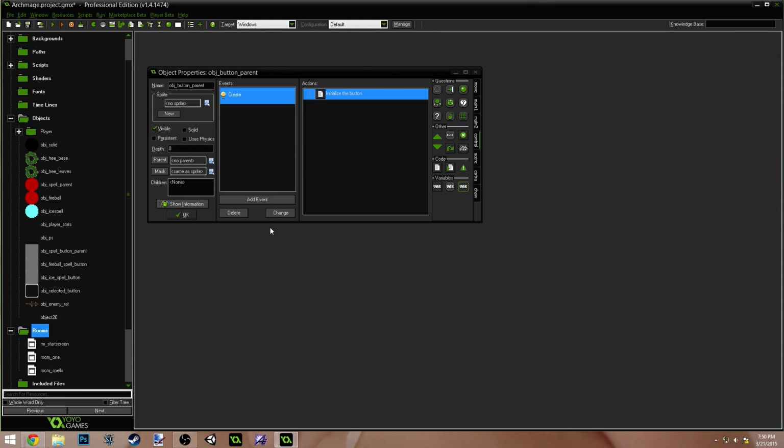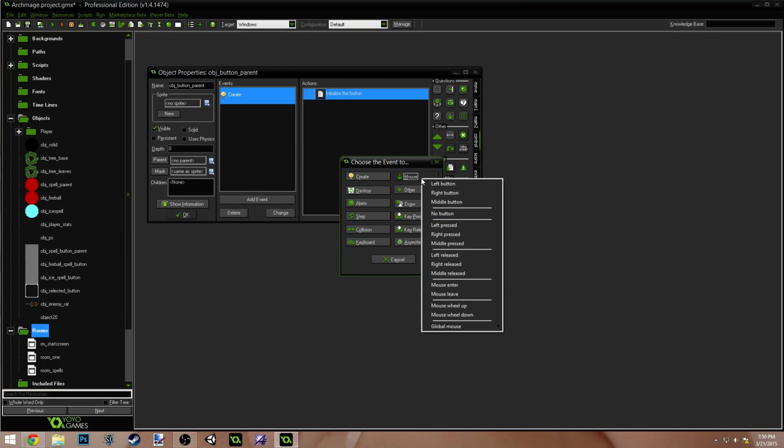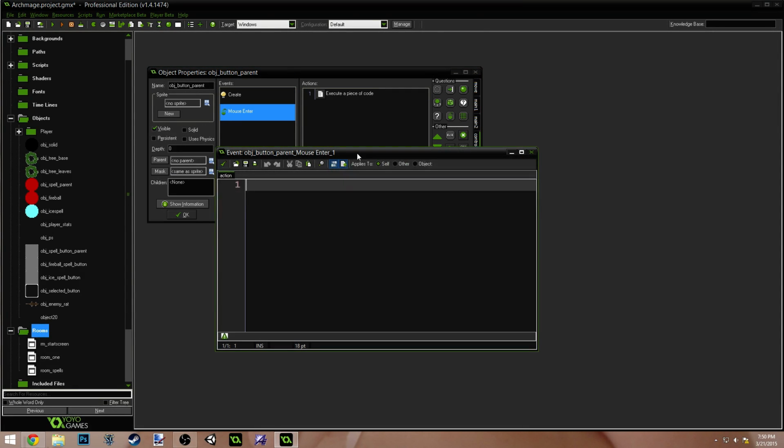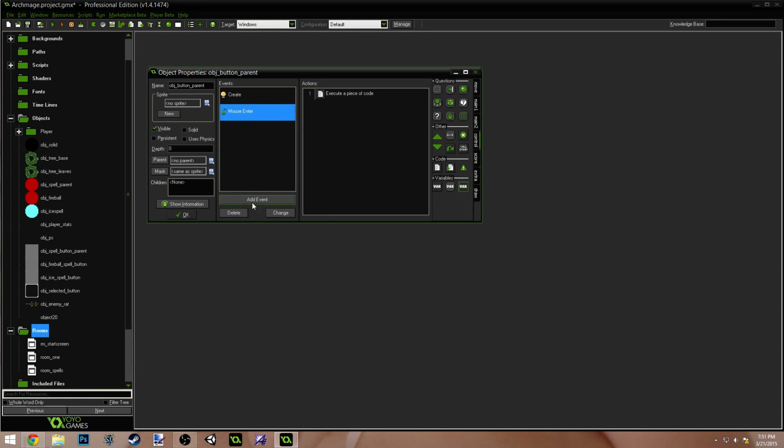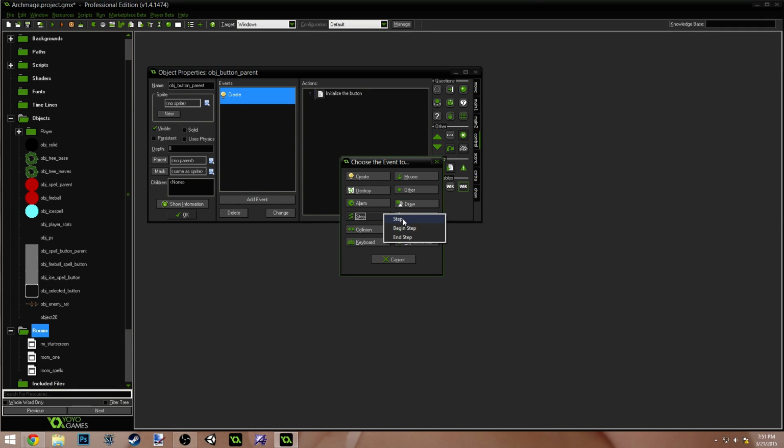Now we're going to add some events. We're going to do mouse enter. So this is going to be what happens when the mouse hovers over this button, right? Well, the way I'm doing it, we actually can't use these because it's not going to have a collision mask. So we'll do it a different way. That's okay. Add event, step.